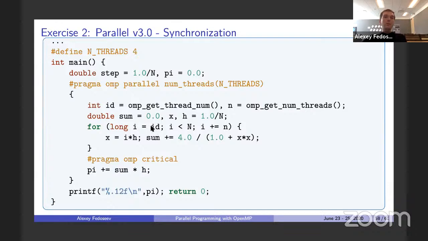So instead of running a for loop from the beginning till the end, I'm taking every other element. So if ID is, for example, 0 and number of threads is 4, well, obviously I will take the elements from the for loop that are 0, 4, 8, and so on. So I'm skipping several elements, and then I'm taking the element from the for loop. Then I'm skipping again, and I'm taking an element, and so on. So I distribute the workload between the threads manually. I'm doing it myself.